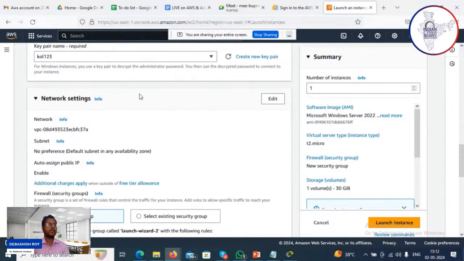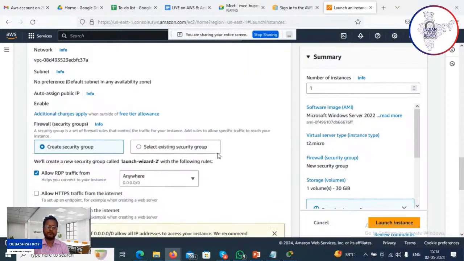And now the virtual network settings. Here you have the virtual network that is already available there. So I'm not selecting or creating any other virtual network. I'm just using the default VNet, VPC, and auto assign public IP should be enabled. Otherwise, you cannot connect to the instance, because you connect to the instance by the public IP.